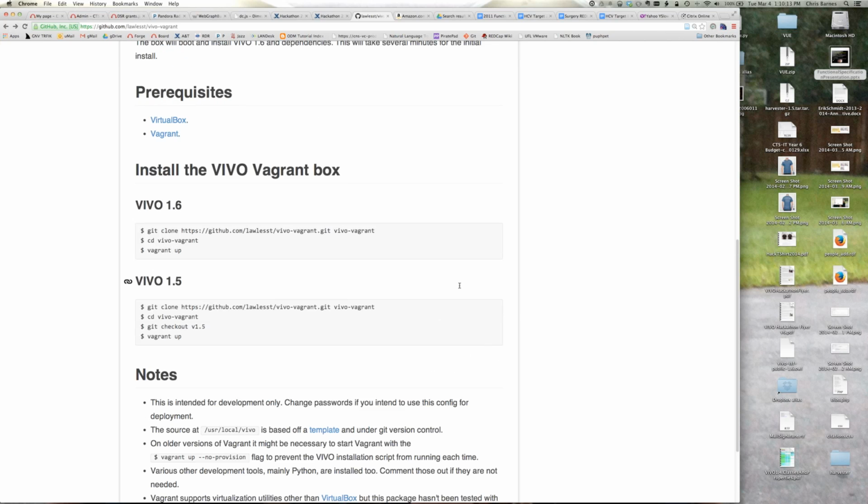I thought it was going to be good to have both because some people may want to work on things in the hackathon that they may want to put into their Vivos, which may be 1.5 Vivos, and some people may want to work on things that are coming out. So I'm going to work on the 1.6 because I think anything I build, I want it to work on 1.6 once we finally get to it.